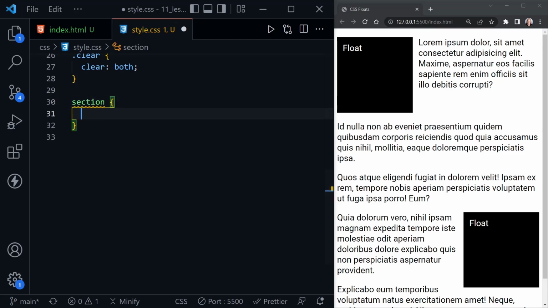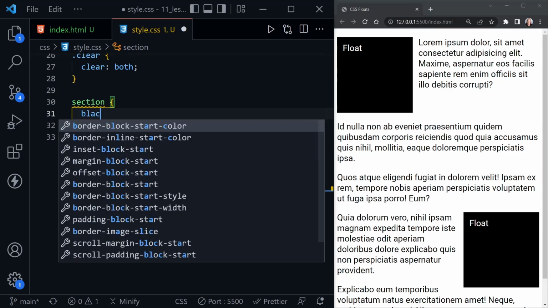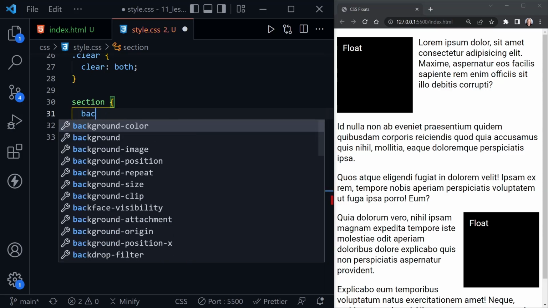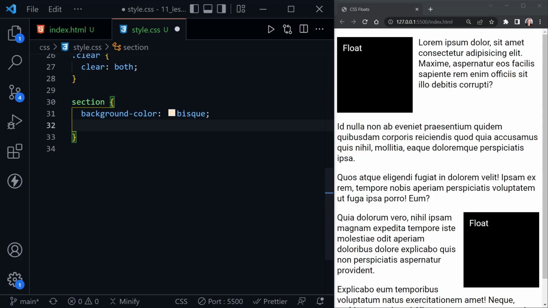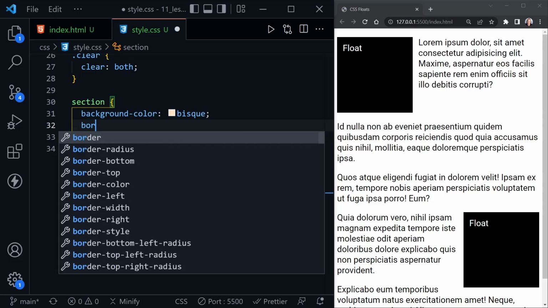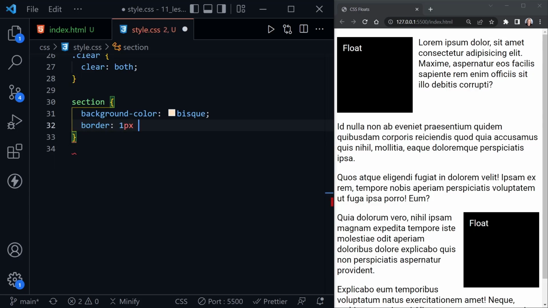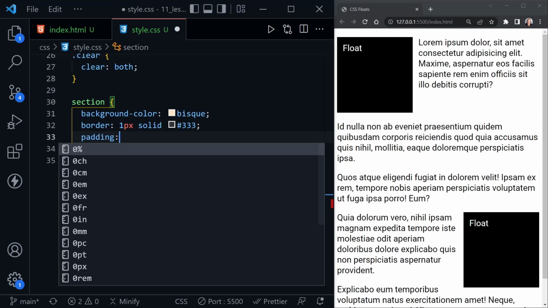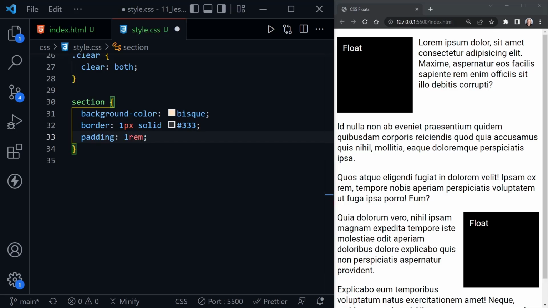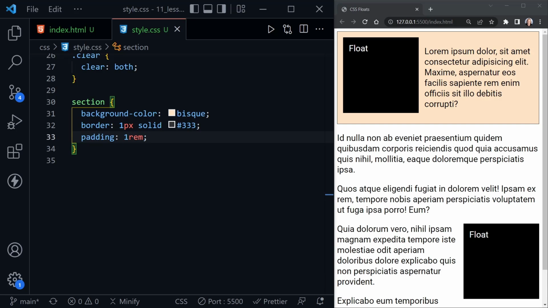And inside the section, I'll say background color, and we'll give this a color of bisque, which is kind of a neat color. And after bisque, let's go ahead and apply a border. So we'll say border, 1 pixel, solid, give it a flat black color, and a little bit of padding, 1 rem. Okay, and let's save and see what we get.